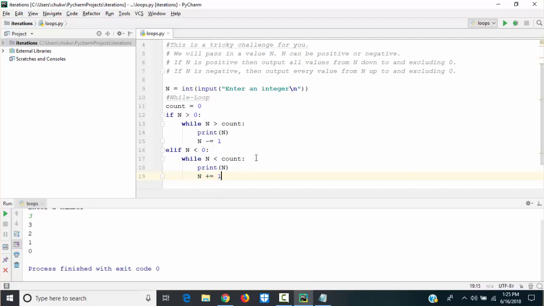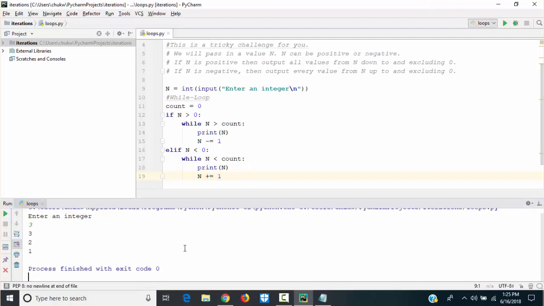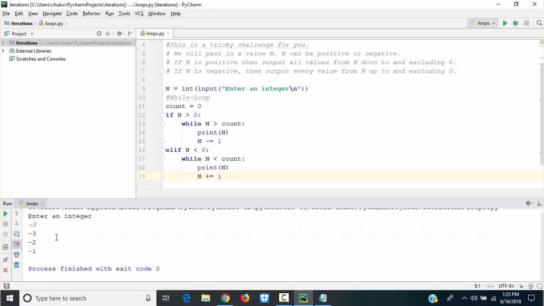See that? Alright. Let's go ahead and run this. We will test it for both cases. If we have 3, it is 3, 2, 1. We run it again and test it for negative. If we have -3, it will be -3, -2, -1. That is what we want.